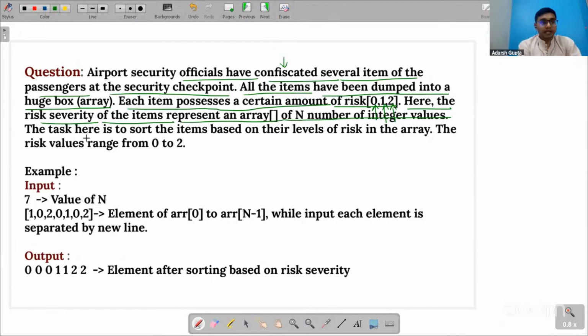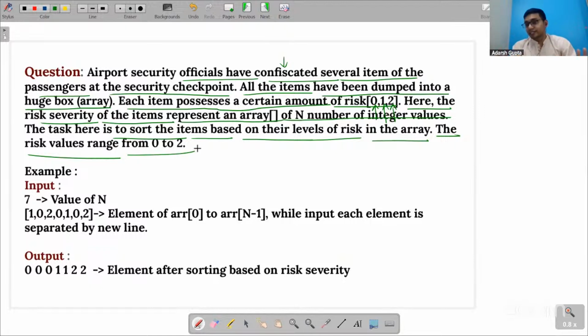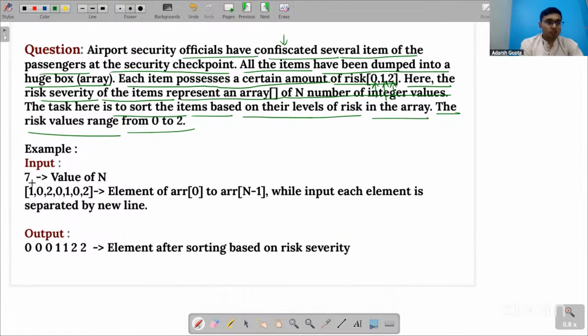Okay. The task here is to sort the items based on their levels of risk in the array. The risk value ranges from 0 to 2 only. So you can't have 3, 4, 5. These elements are not allowed. So in the first line, we have to take the input n, that is the length of this array, and then the elements, that is the level of risk. The array's element represents the level of risk in this question.